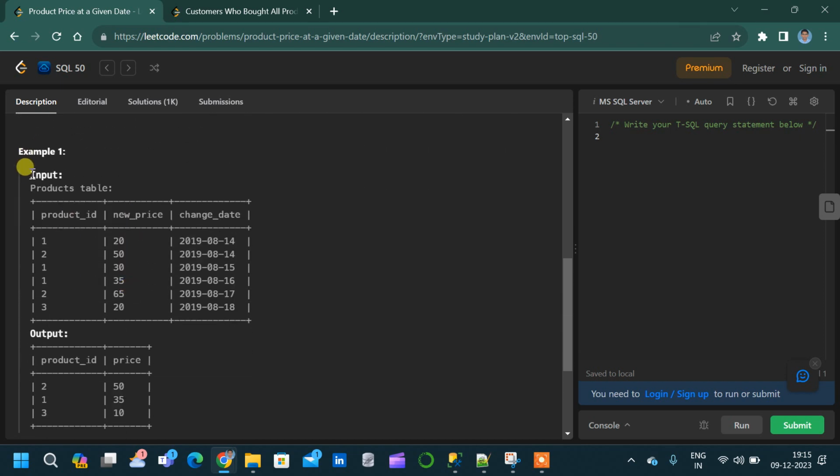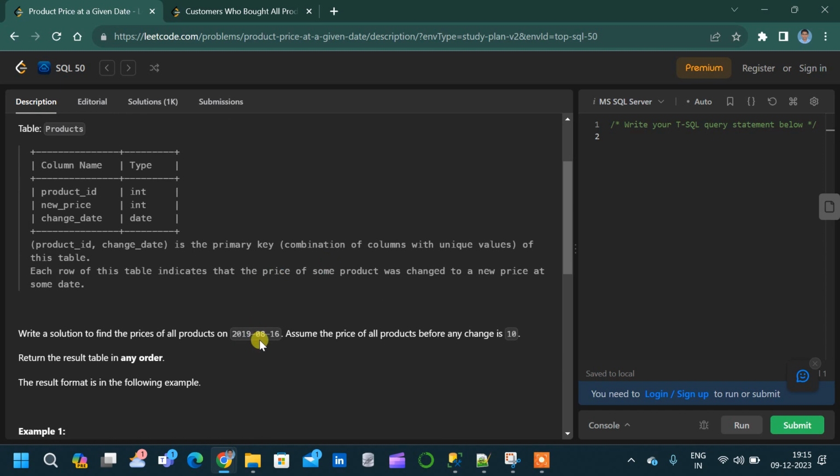This is the input table, the products table, which has three columns, as we have explained. And this is the expected output. We should have the product ID and the price corresponding to each product for 2019-08-16.